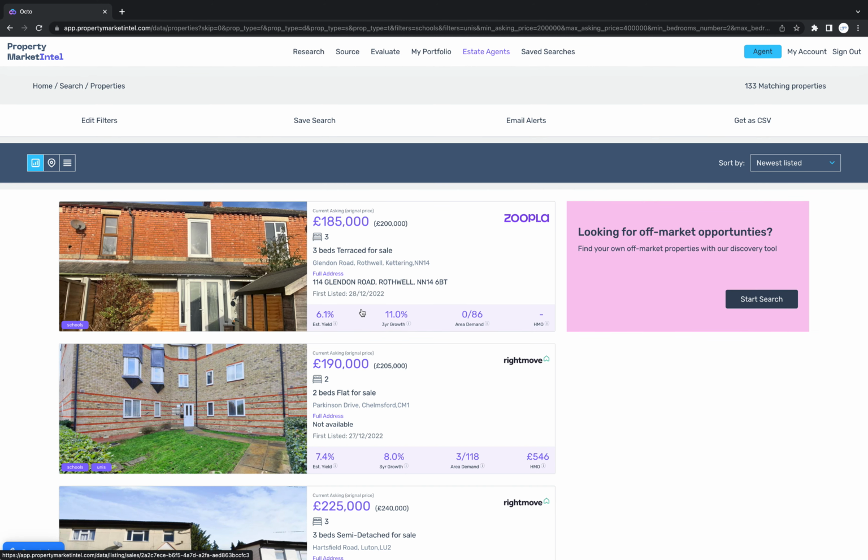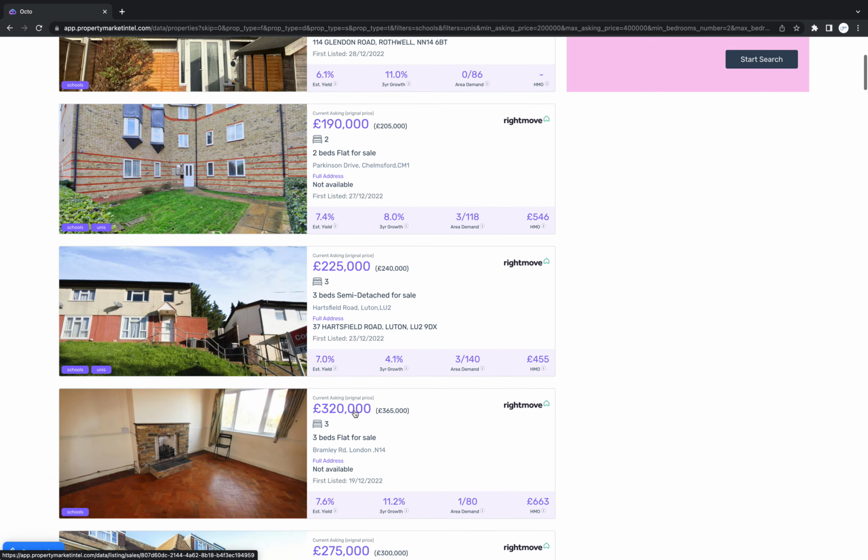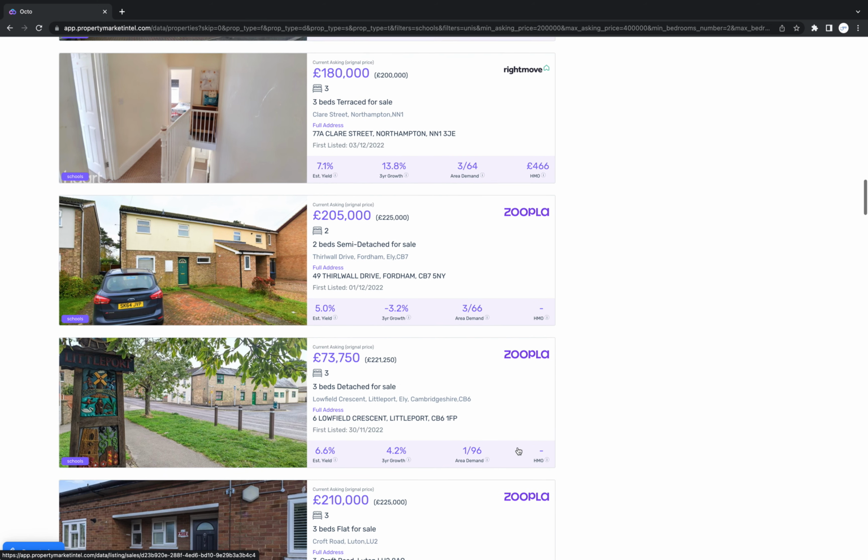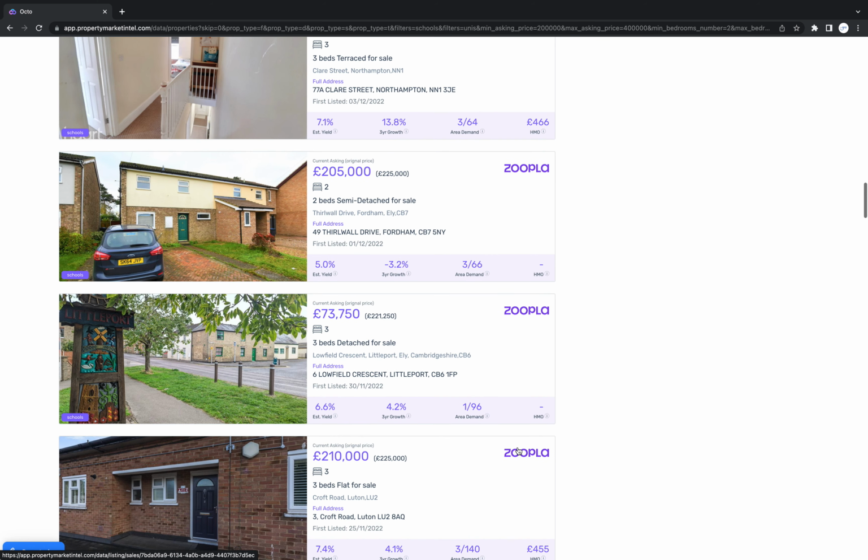And now you can filter through the properties like so and easily see what's available and what's not available, what the estimated yield is, what the growth is in the area, if there's a lot of area demand, and what the current HMO rates are. And then you can select on these properties and drill down even further.